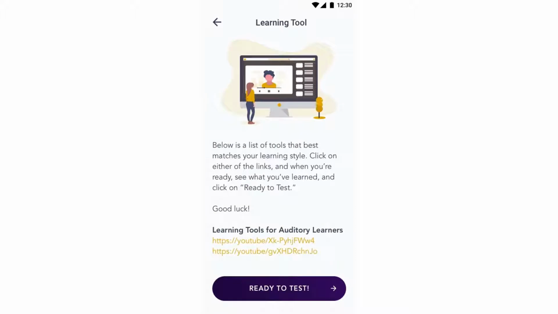After she's done completing the questions, she is taken to the Learning Tools page. This page gives her the actual learning tools that she can use based on the fact that she's an auditory learner. She would click on one of these links, and it'll take her to a learning tool directly within the app itself.